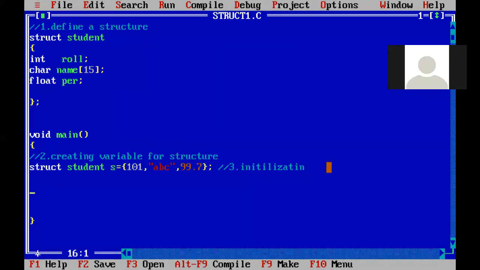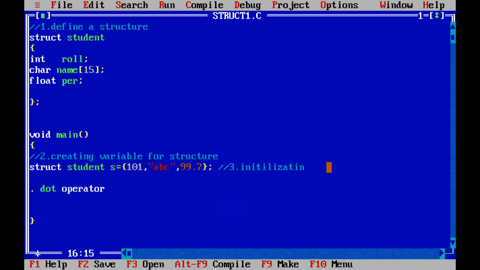For that, we will use the dot operator. What is that? Simple dot operator. This is called a dot operator, and also called a member operator. Any other names? It is also called a period operator. All these names are for only one single operator. That dot operator we will use to access the values from the structure.